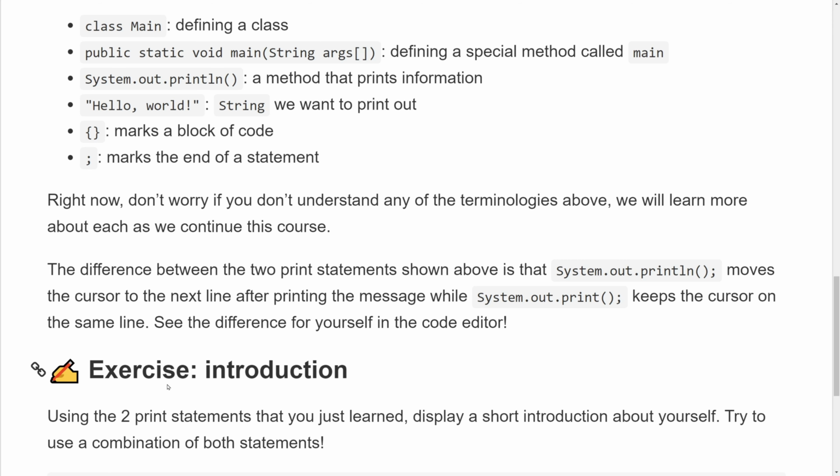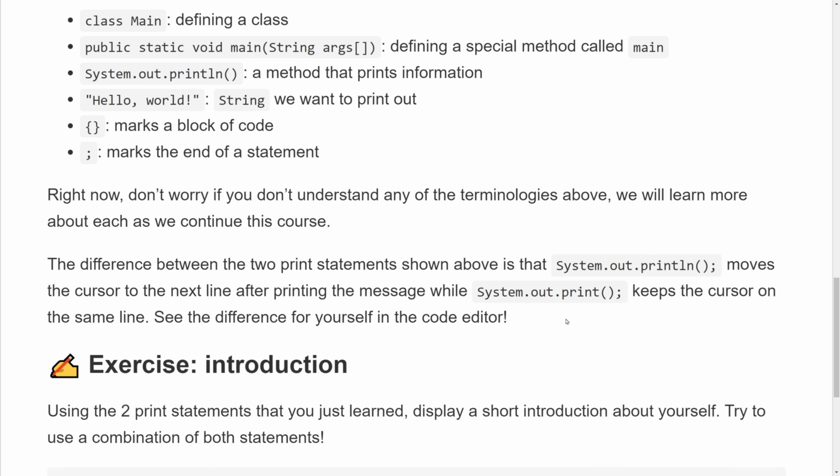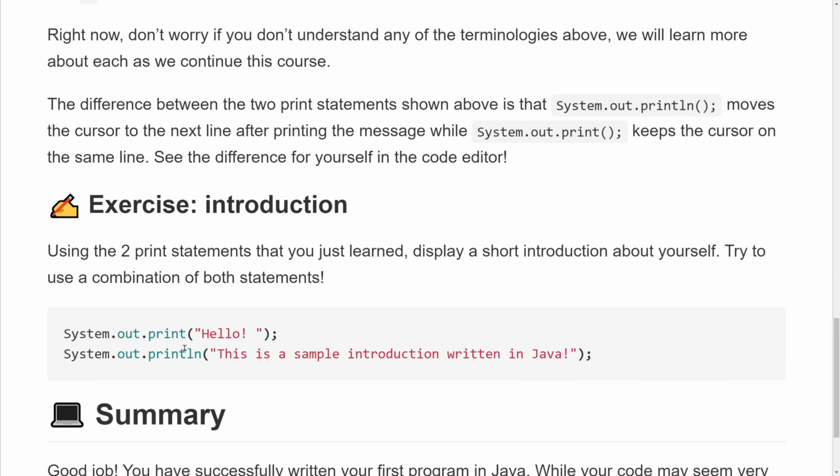Now, let's practice what we have just learned about print statements by displaying a short introduction about yourself onto the screen. And try to use a combination of both statements. So pause the video for a few moments and try to write this program out yourself. And assuming you have tried that, here is an example solution.